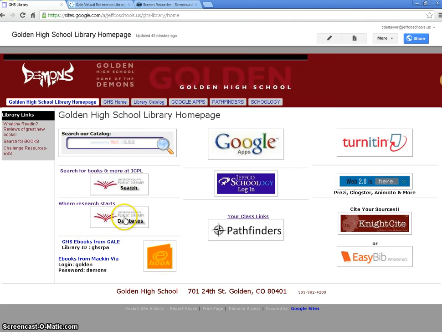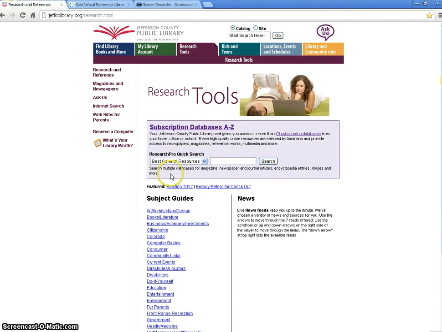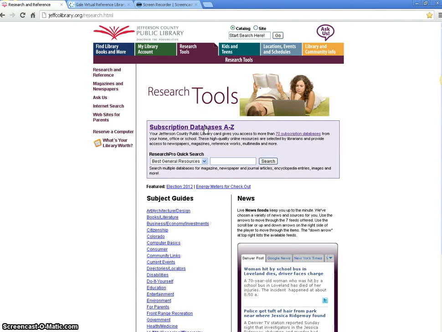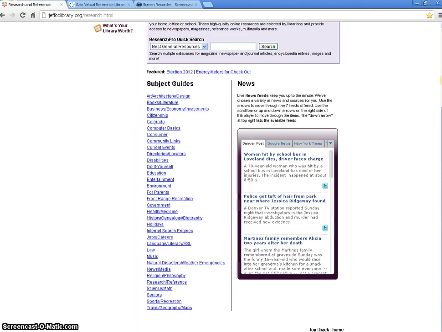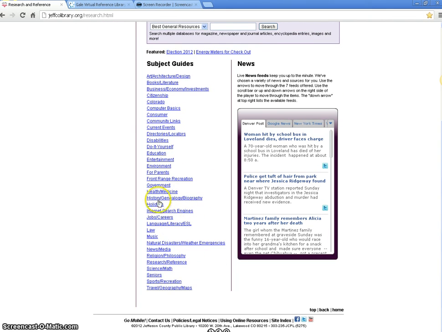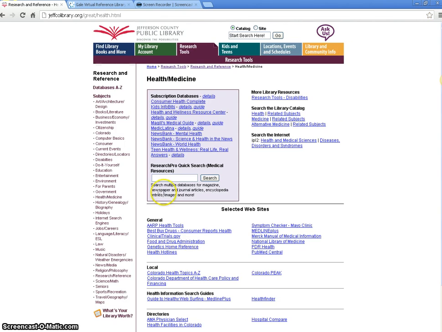Click here on databases. And instead of going straight to subscription databases, which we usually do, I'd like you to scroll down and click on health and medicine. Now, what's great about this is the librarians over at Jeffco have put together all the great subscription databases that you can use to get information about health and medicine. So today, what I would recommend is going to the Health and Wellness Resource Center. You can go to lots of these, though. I mean, there's plenty of great places to go to get cancer information.